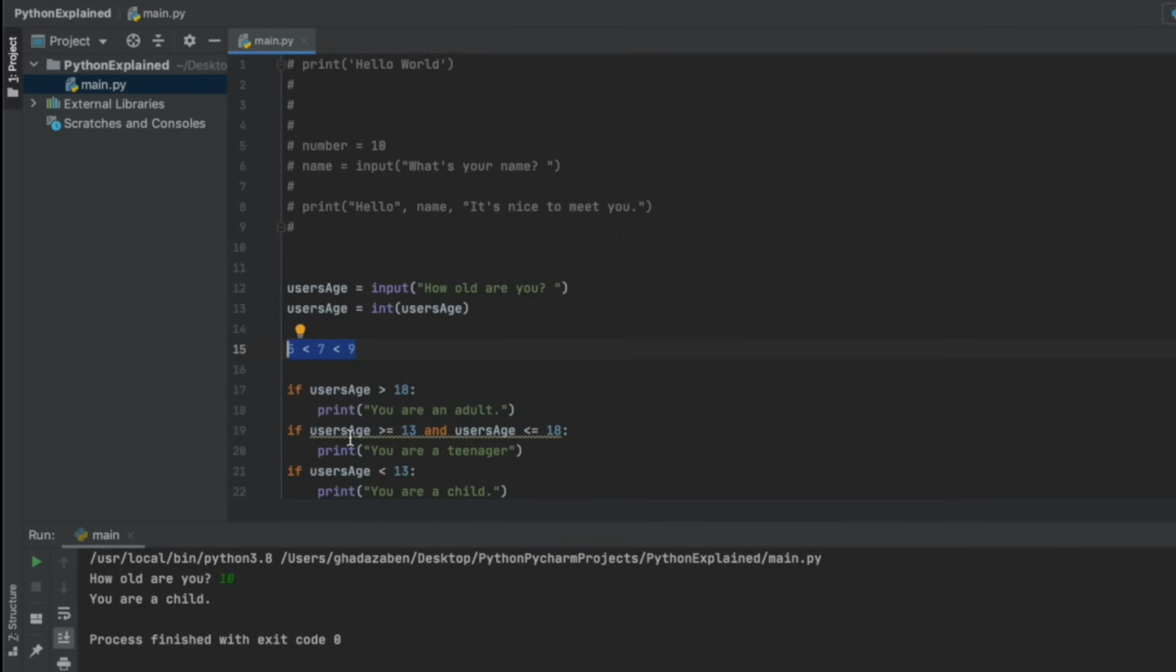So instead of separately checking if the user's age is greater than 13, and then also checking if user's age is less than 18, we can combine them into one if statement by getting rid of all of this, and then instead of checking this right off the bat, we're going to say 18 is greater than or equal to user's age. So this condition right here will be doing the exact same work as the previous one was doing.